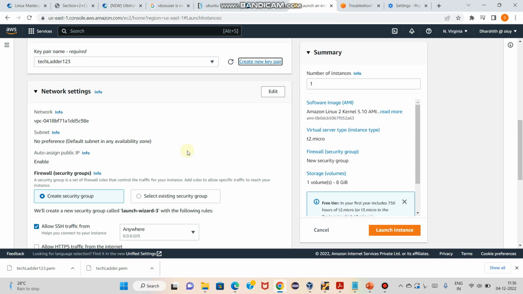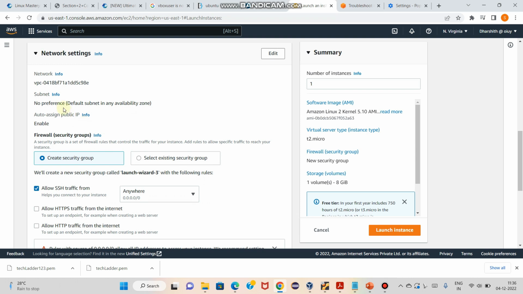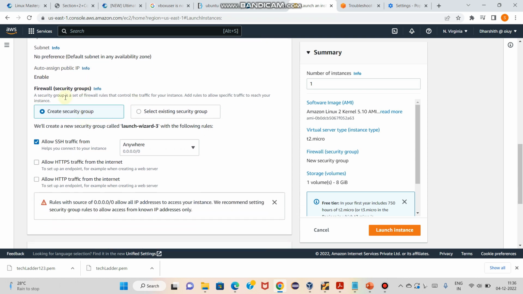Network settings are nothing but the VPC, the virtual private cloud, where we are going to host this EC2 instance. It is already configured here with the default subnet, and auto-assign IP will be enabled here. And then the most important one is the firewall, the security group. What is the use of a security group in EC2? This is the connectivity between our EC2 and the network.